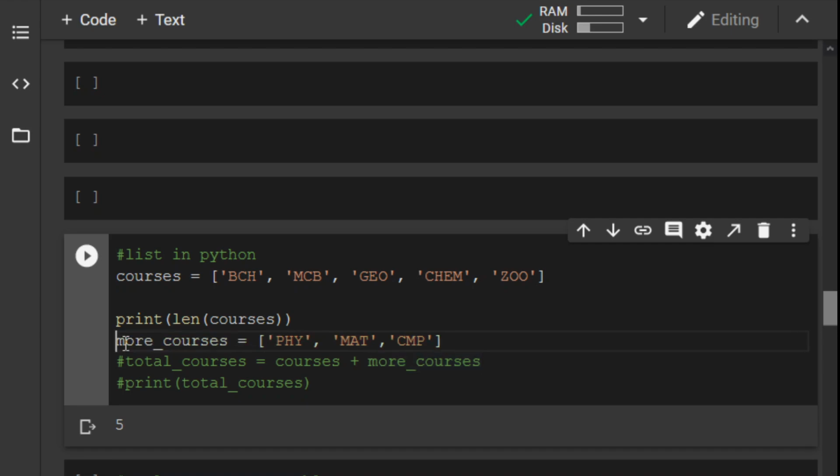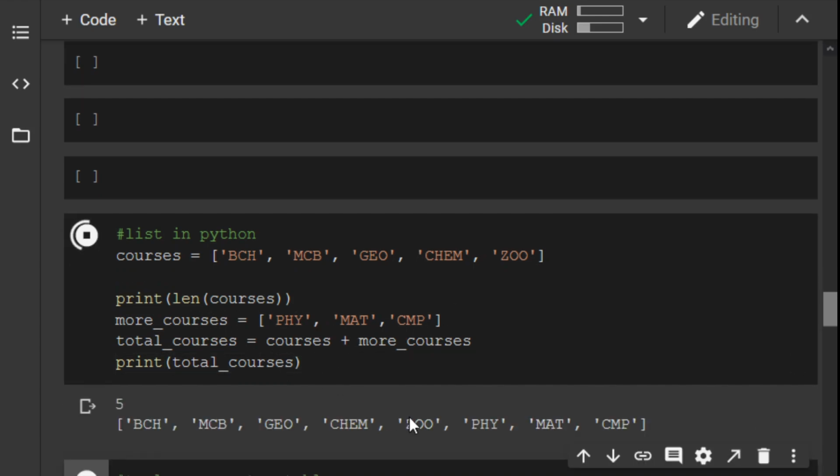So you can also concatenate 2 lists together. For example, I created another list called more courses, and it's a list: PHY, physics, mathematics, computer science. So I'm concatenating the 2 lists together, this courses list and this more courses list, using the plus operator. So if I print this new variable named total courses now, I would get an elongated list. So you see I have BCH, Chem, everything that includes values from these 2 lists.